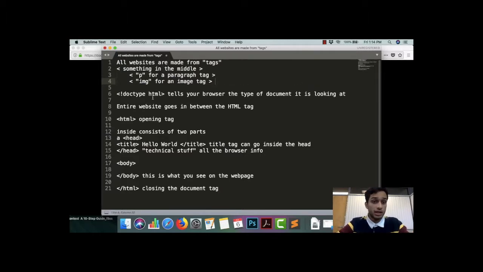Okay, and how you begin every document is this doctype HTML. This tells your browser what type of document it's looking at. So whenever you type this into Sublime in this case, or Notepad++, it basically tells Sublime or whatever browser that you're on, this is the type of document that I'm writing. As you know, there's a lot of coding languages, so you're telling your browser that you're going to be working in HTML today. So your entire website goes in between this tag right here and this closing tag. For every opening tag, there is a corresponding closing tag. So opening tag here, HTML, closing tag here, close HTML.